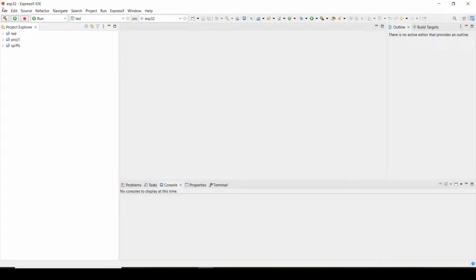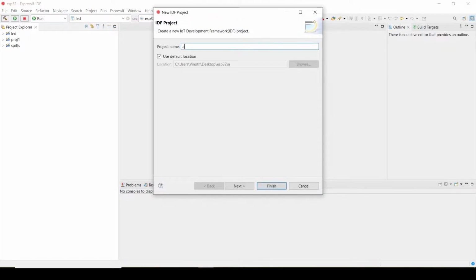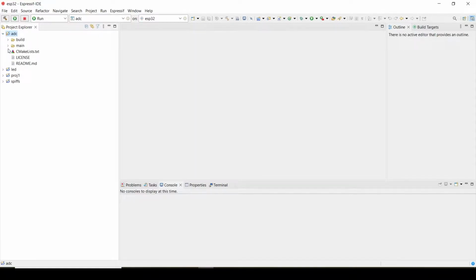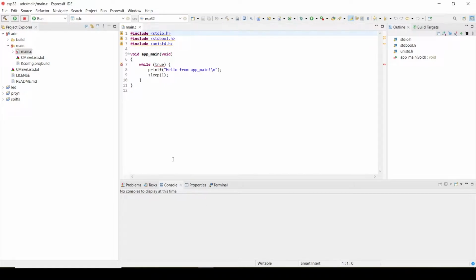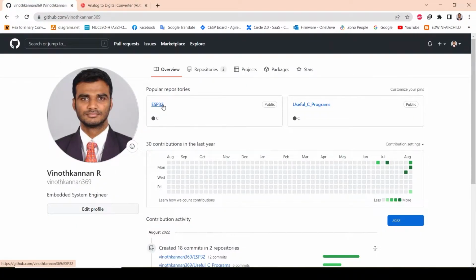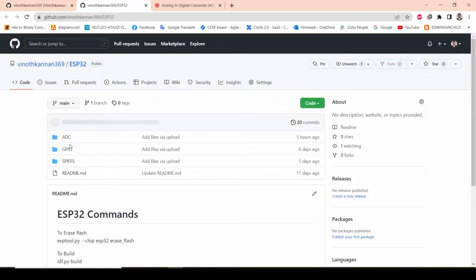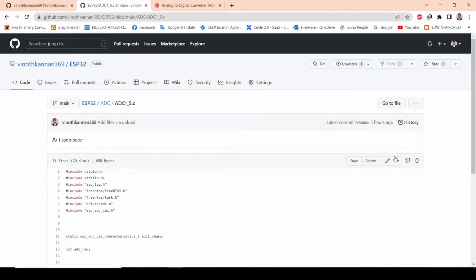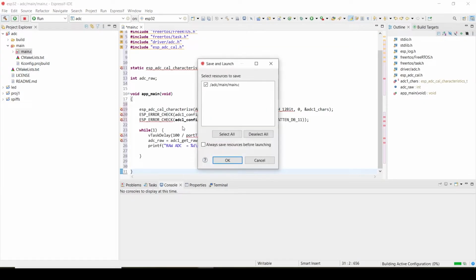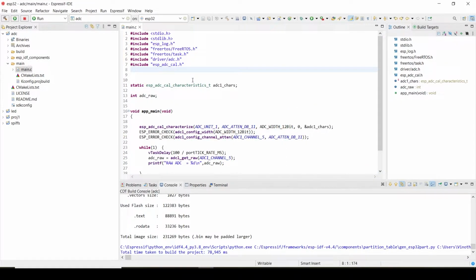So now let's see the ADC implementation. For that, first I'll create a new project. I'll call it ADC. I have already made the project. If you go to my GitHub repository, open this ESP32, and if you go to ADC, here you can find my code. You can just simply copy, paste it here, build the project. Our project is successfully built. There is no error.